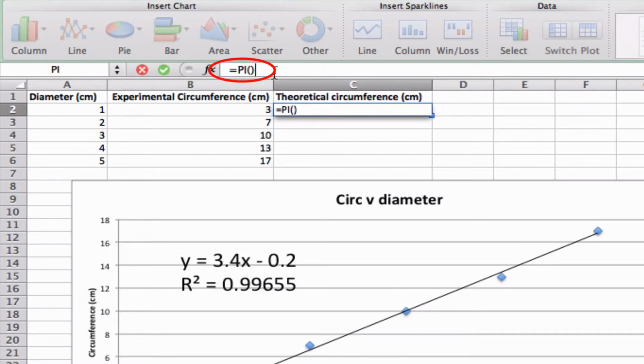I'm going to go back up here. I can type it up on that top line, or I can type it in the cell itself. I'm going to multiply pi times the diameter. When you want to multiply in Excel, you hit that little star key that is right above the number 8 on your keyboard. So that means multiply. So I'm telling it to multiply pi by something.